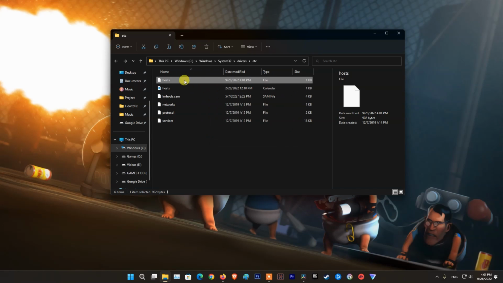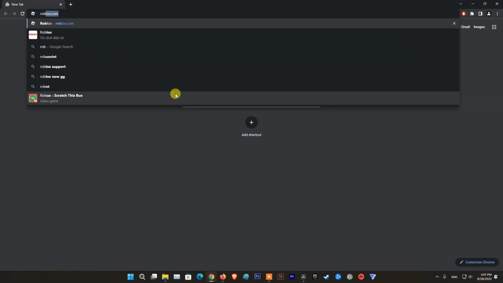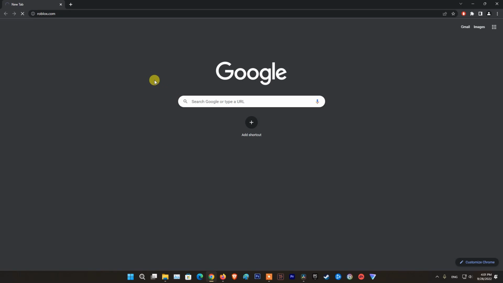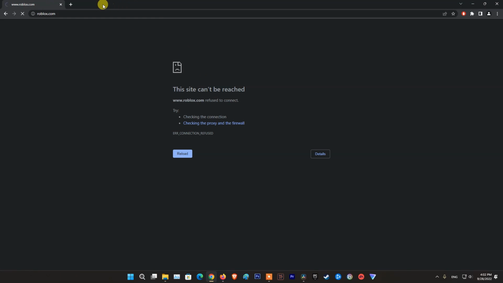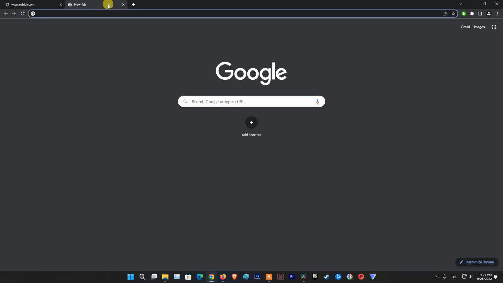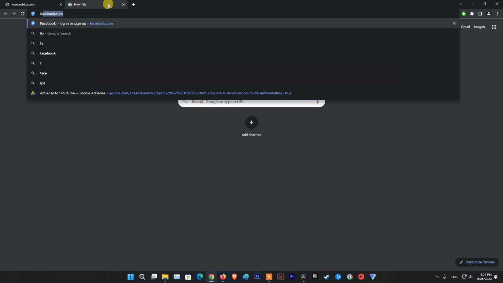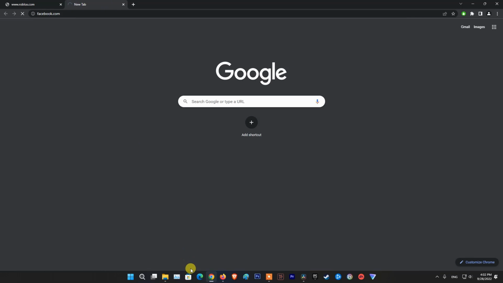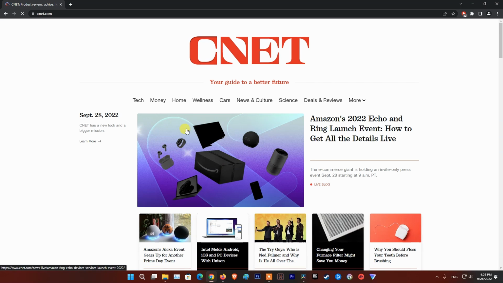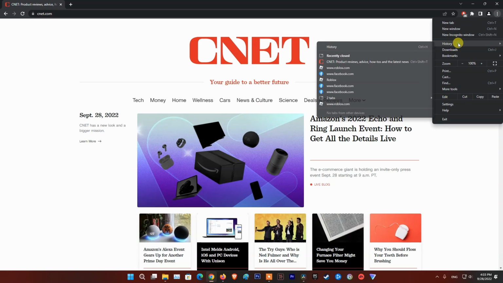Select Continue. And now, when you try to visit the website you have blocked, the web browser will return an error that says this site can't be reached. In case you can still access the website, clear the cache to make sure the site is not reopened by cache.